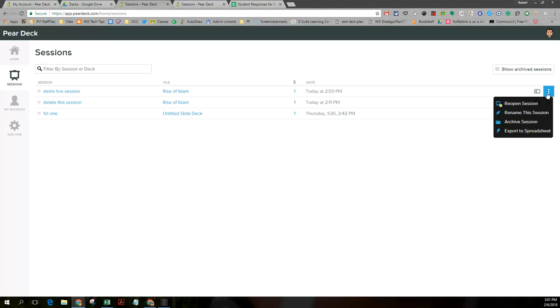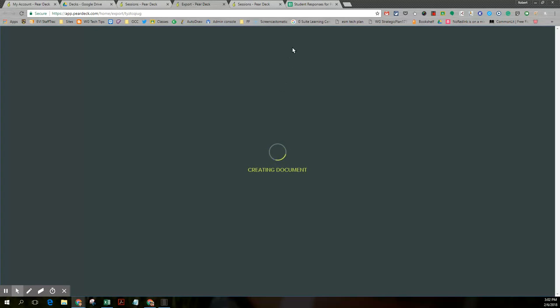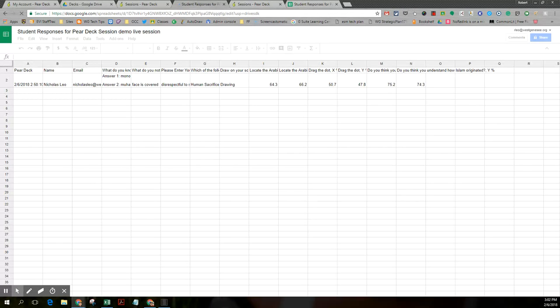If I click the dots, I can either reopen the session for a live session with students, I could rename it, I could archive it, or I could export it to a spreadsheet. Exporting to a spreadsheet will open up a Google spreadsheet, and from there you can see how each student performed on your questions. And you get a sense of how they answered the various questions.